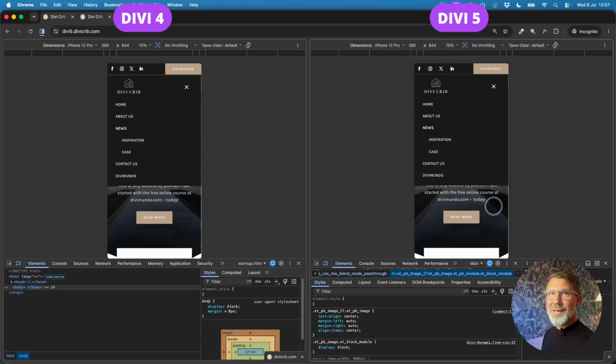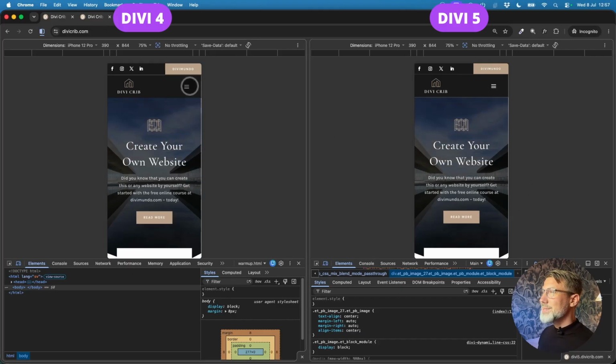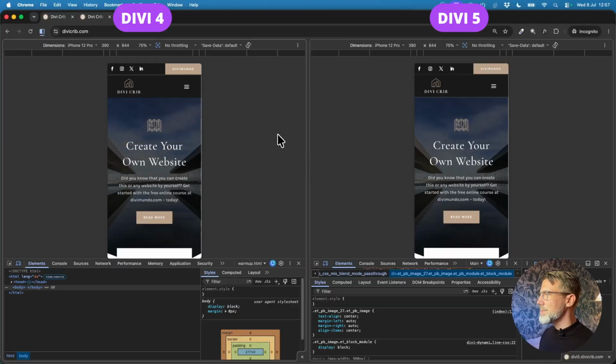And I'll put a link to a tutorial how you can do this little improvement of the Divi menu module for mobile. Works also in Divi 5. Yeah, so I think that was all. We could go through the other pages as well on mobile, but I think you get the concept now.